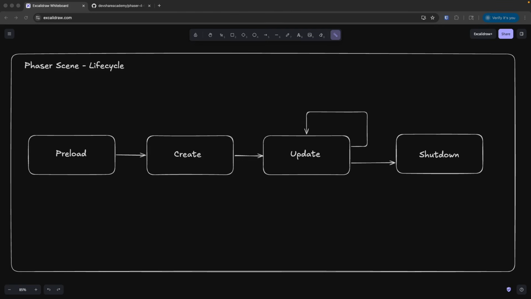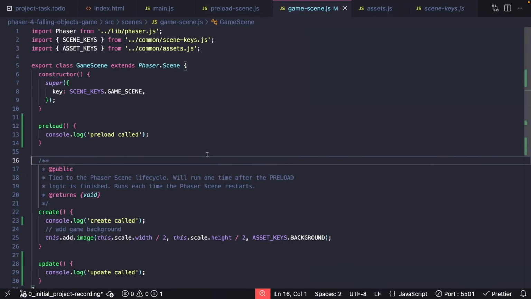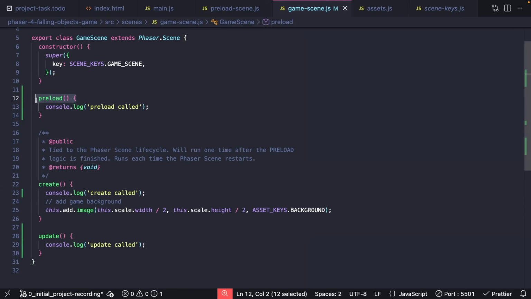Most beginner confusion happens when people don't know when their code runs. So throughout this series, I'll always point out which part of the lifecycle we're working in. How our core game loop works with our Phaser scenes is, when we define a Phaser scene instance, we can plug in our preload, create, and update methods, and internally, Phaser is going to invoke those methods at the appropriate time for our game loop.